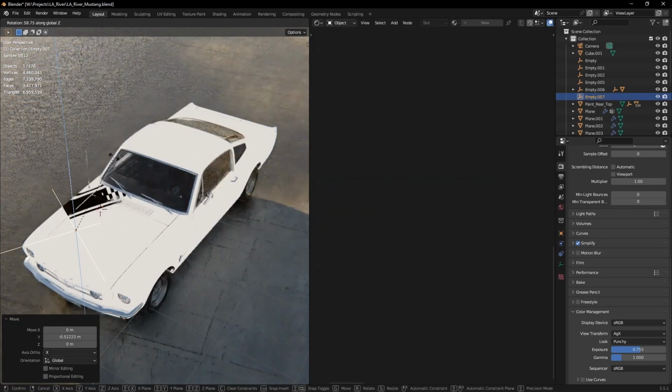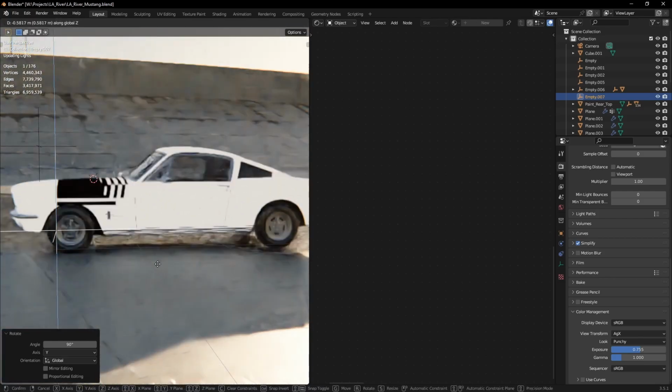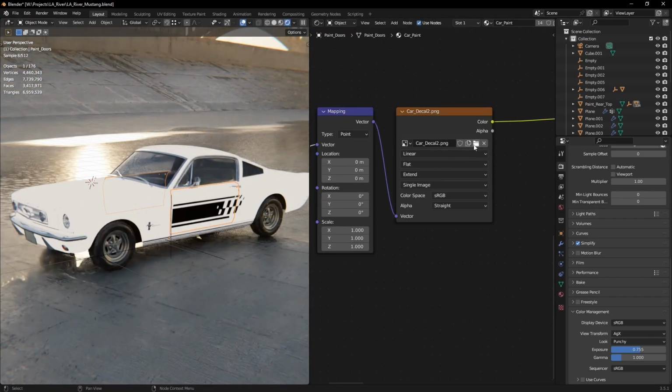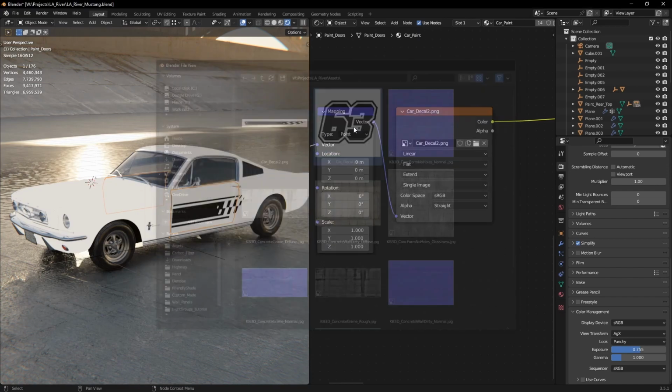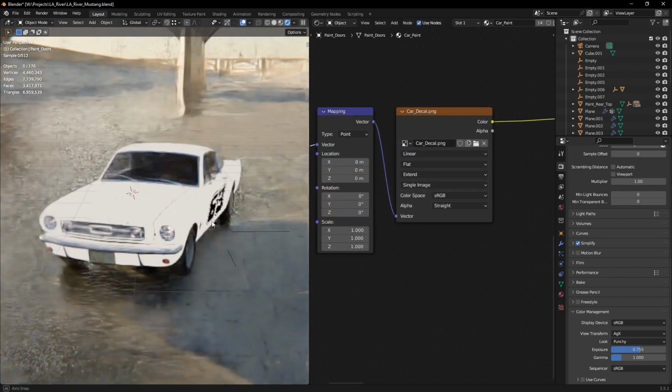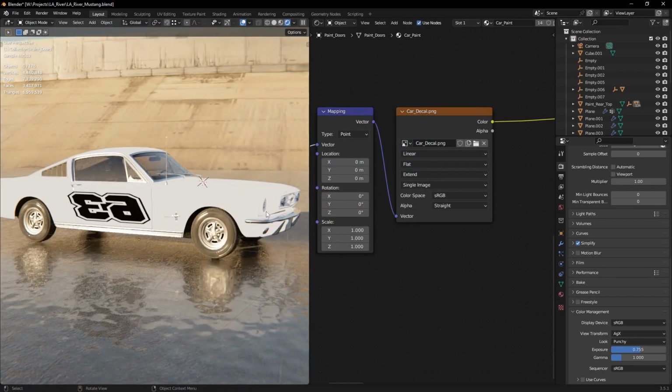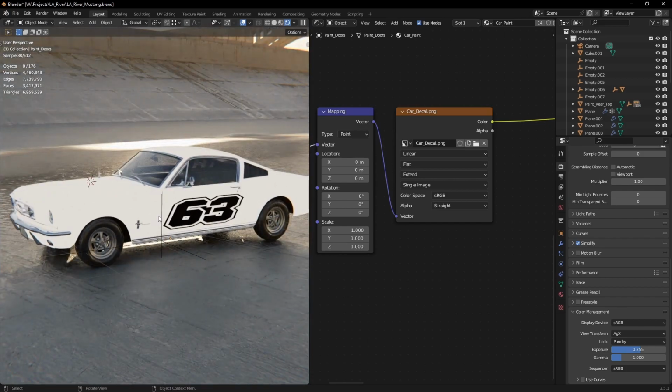All we're left to do is adjust the position and scaling of the texture using the empty object we created. Just be careful when using text or number decals as they project through the whole object. You might need to create a separate material to fix those decals.